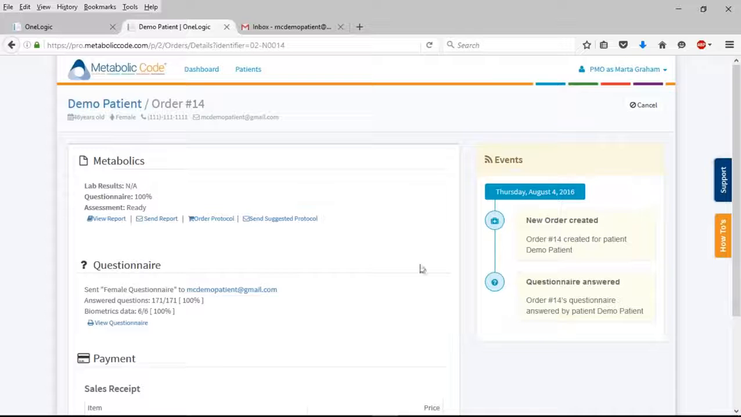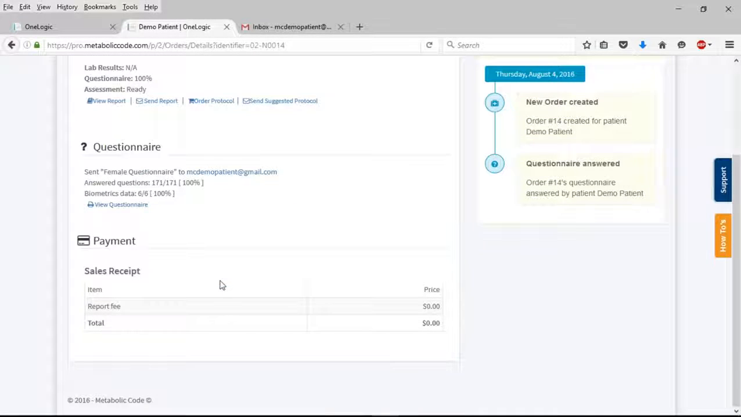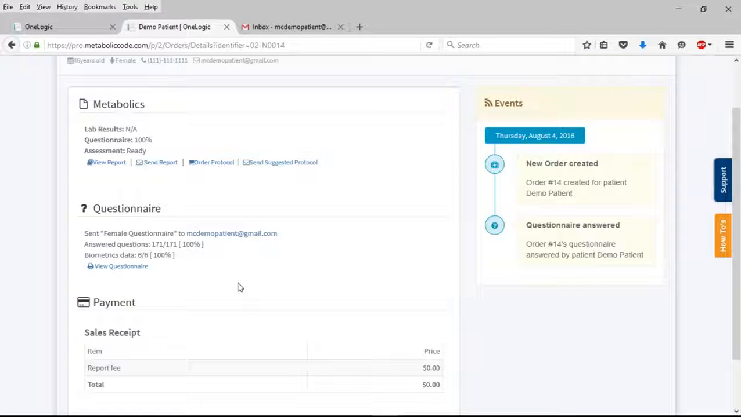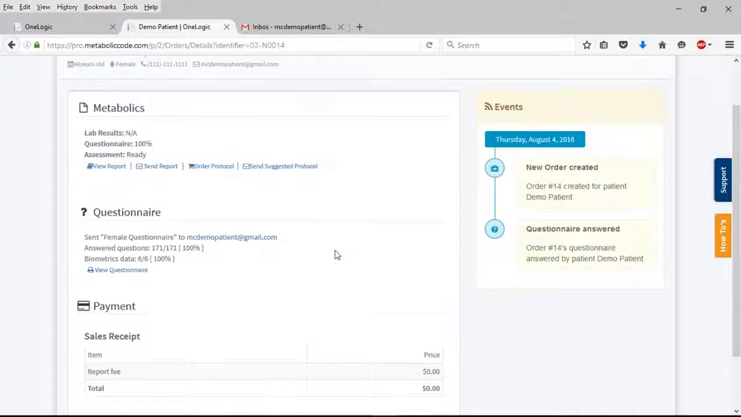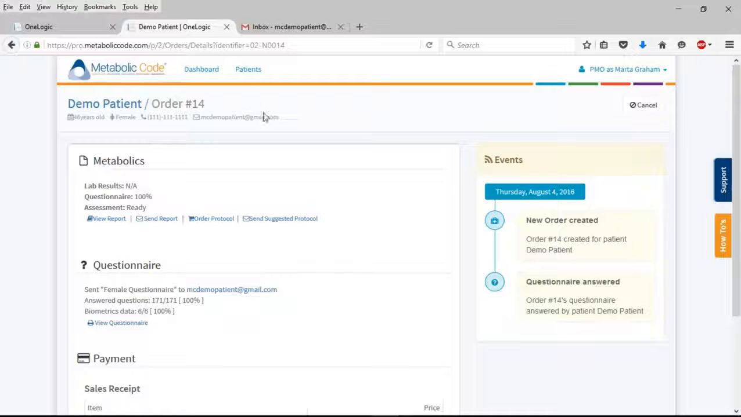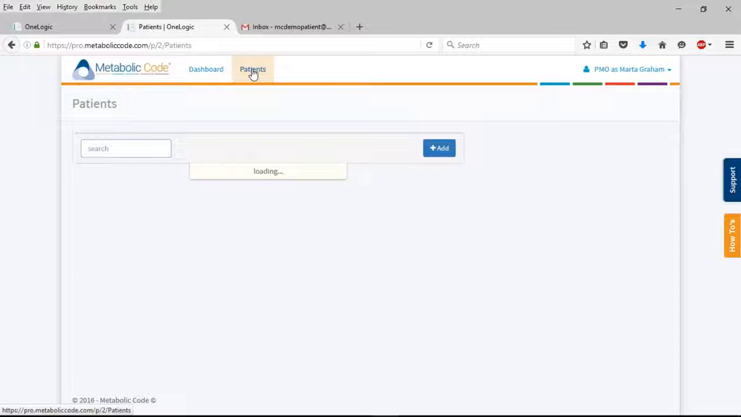And you can see I just clicked on our demo patient's record and I returned directly to that order, which is a questionnaire only type of assessment. So you can see all of the questions are answered, 171 out of 171. The biomarkers, or biometrics, are included, and we can view the questionnaire here. But I am jumping a little bit ahead of myself, so let's first go into the patients menu here at the top and see how we add patients.